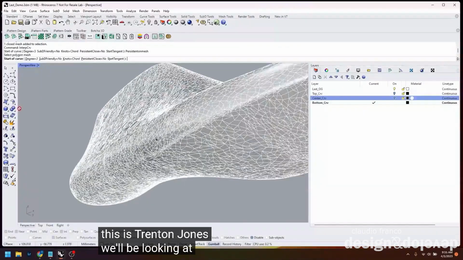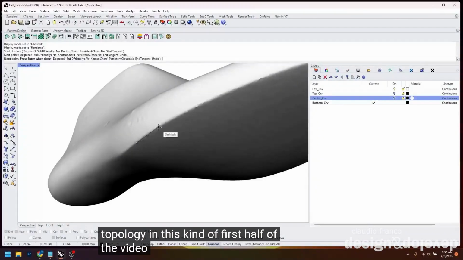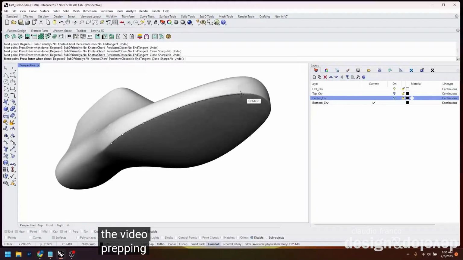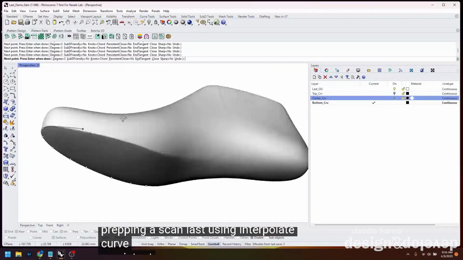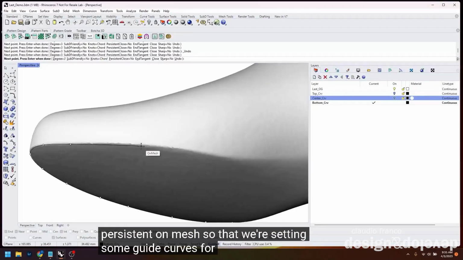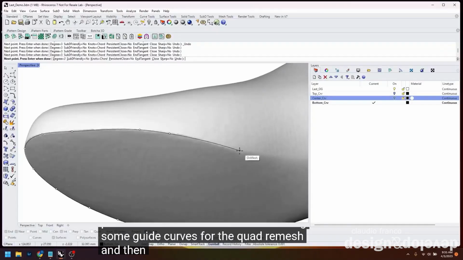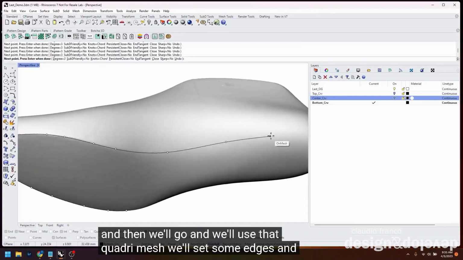We'll be looking at shoe last retopology in this first half of the video. Mainly prepping a scan last using interpolate curve, persistent on mesh, so that we're setting some guide curves for the quad remesh. And then we'll use that quad remesh, set some edges, and then unwrap it.